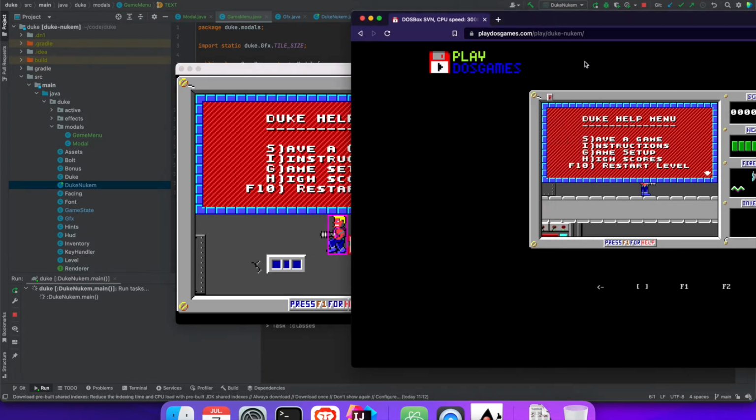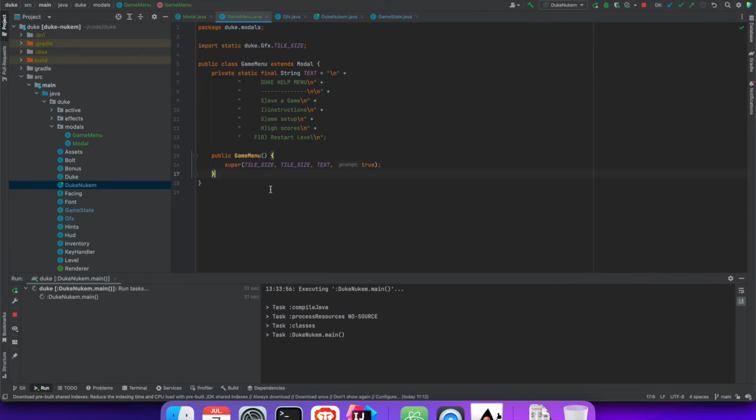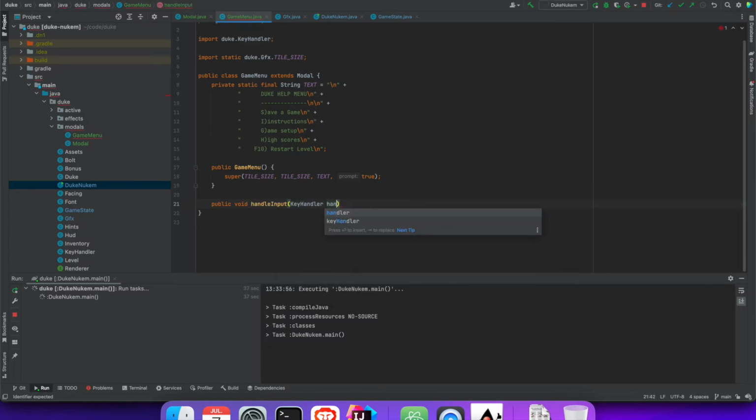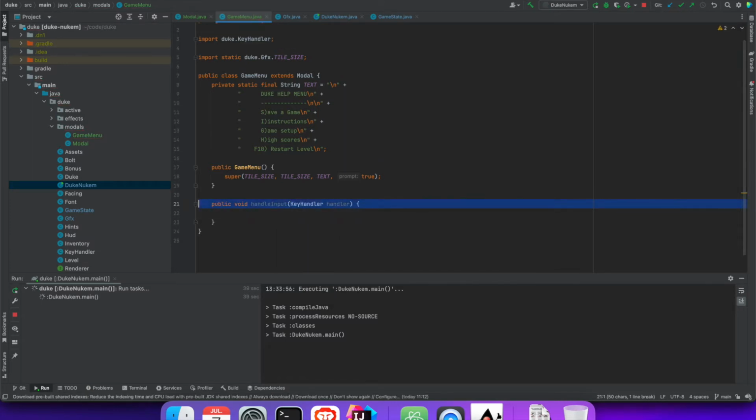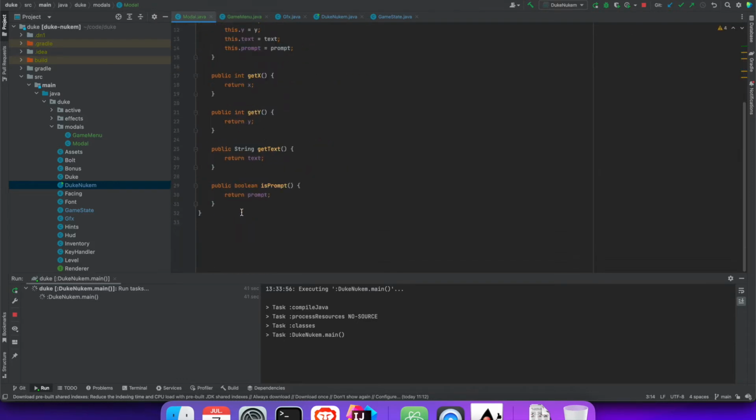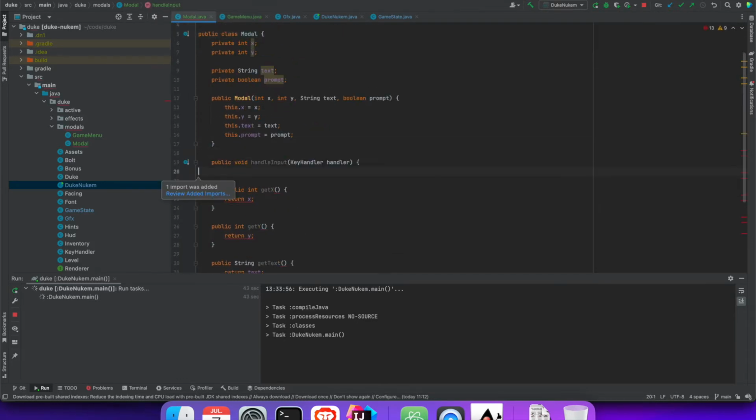So yeah, let's try pressing the S key and get this message that we can only save a game in the main hallways. So let's see if we can implement that right now. In order to handle the keys, I think what we'll do is make a handle input method here that takes in the key handler, and we should have it available here in the main superclass.